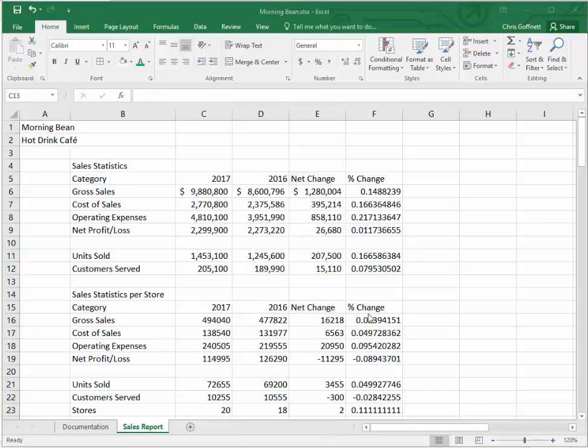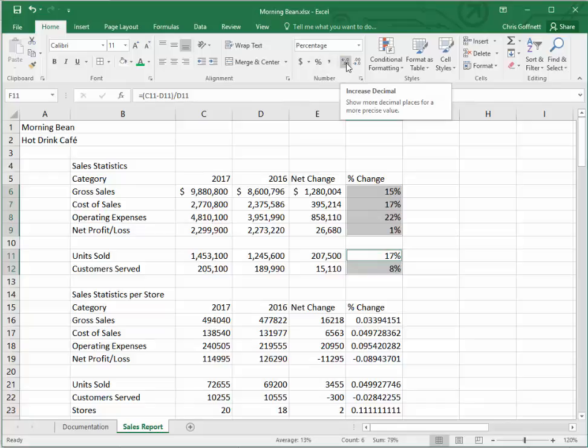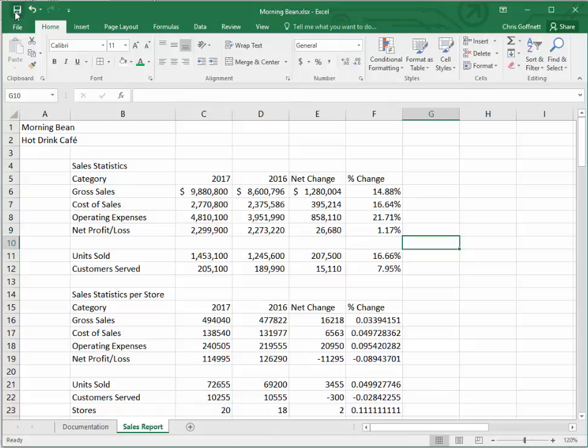So at the bottom of page 82, we are asked to select the range F6 through F9. We'll hold the Control key down. We'll select F11 through F12. And we're asked to change this to percent style. So here's the percent style. We'll go ahead and click that. And then we're going to increase the decimal place. Okay, so we're going to click it 2 times to have 2 decimal places. And we can deselect the range.